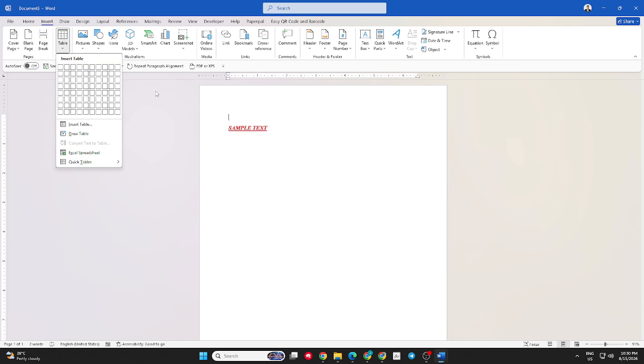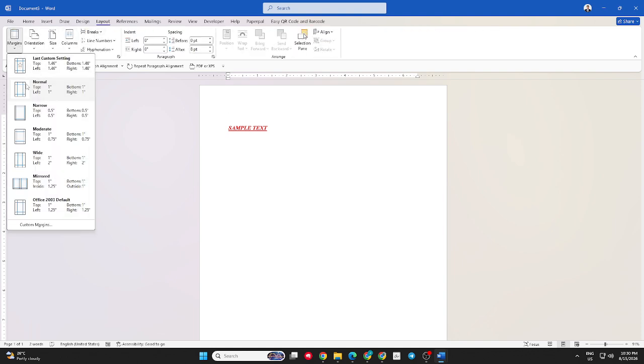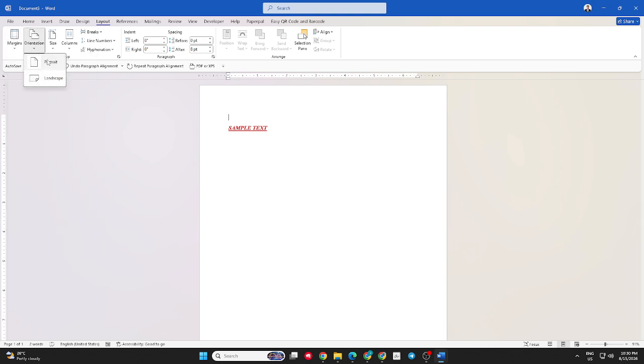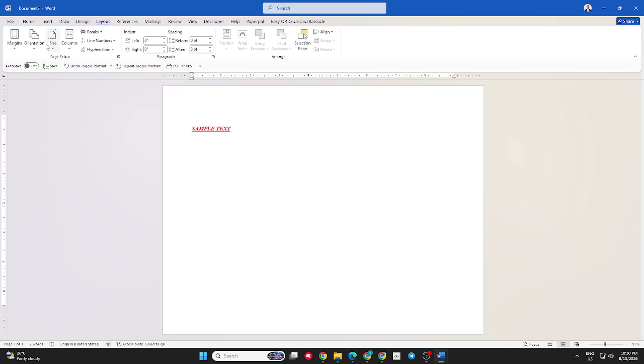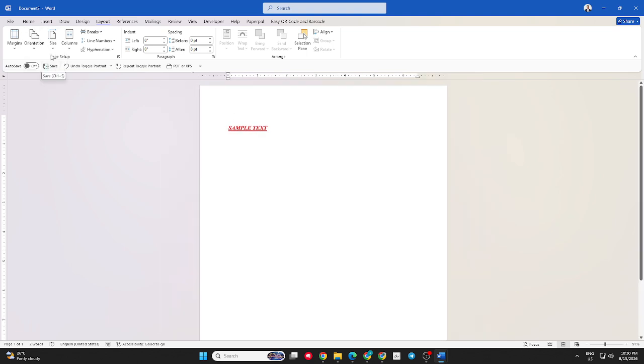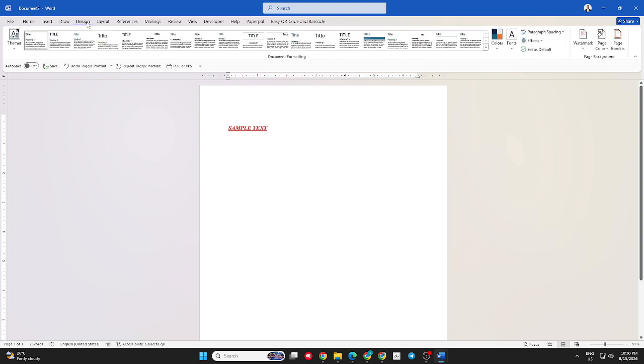The Layout tab contains options for adjusting the page itself. You can change the margins, page orientation, and paper size. For example, you can switch between portrait and landscape orientation depending on the type of document you're creating. You can also use the Design tab to change the overall appearance of your document. This includes document formatting options and page background features.